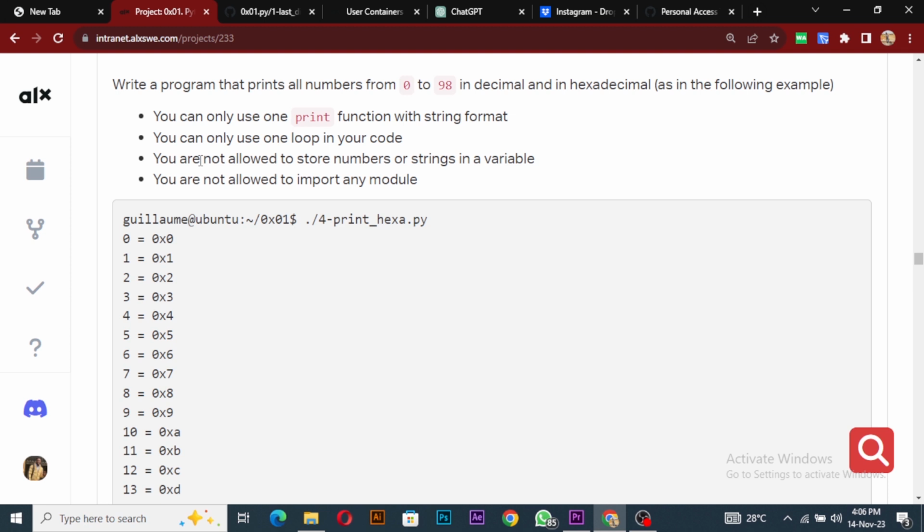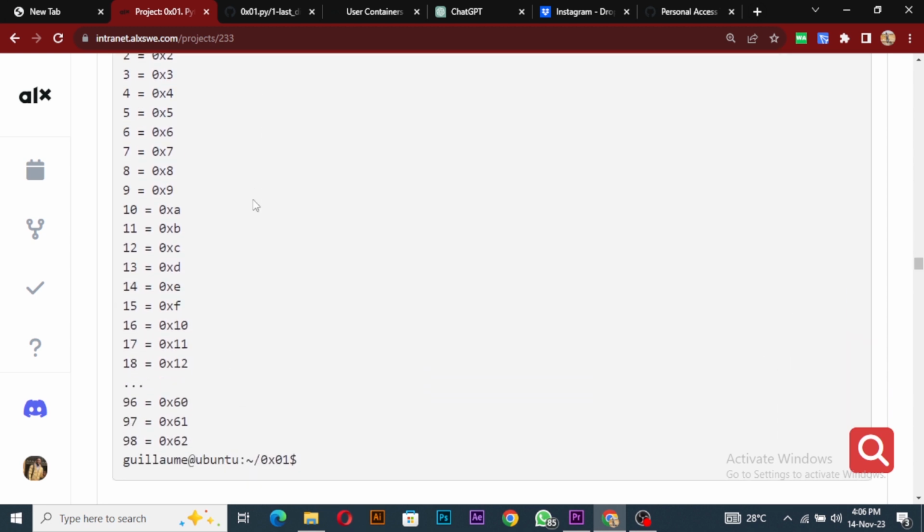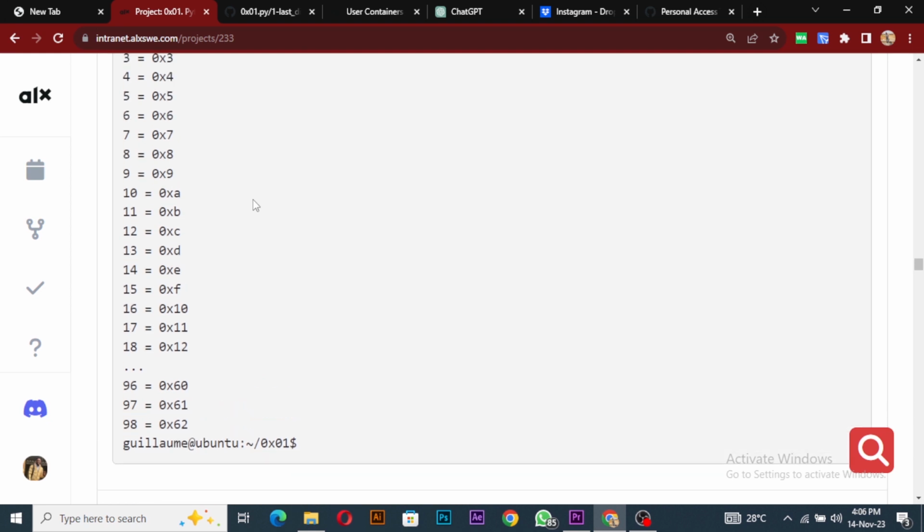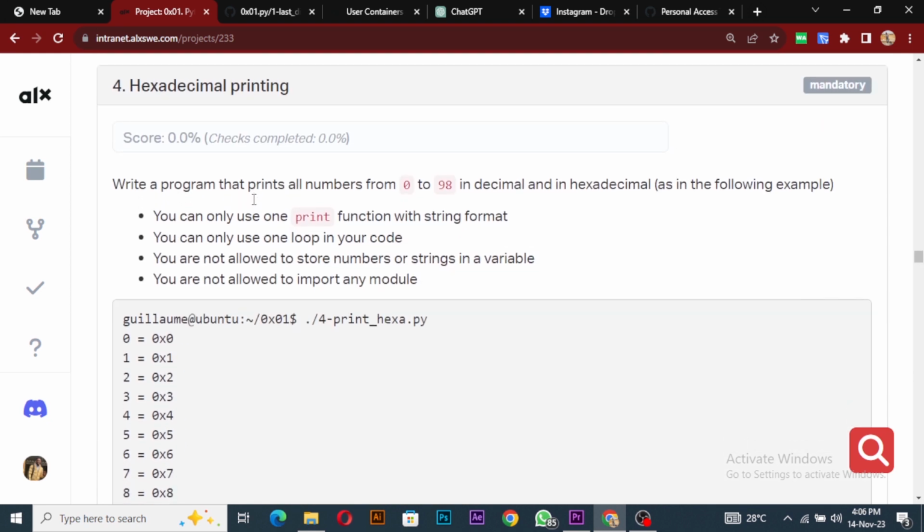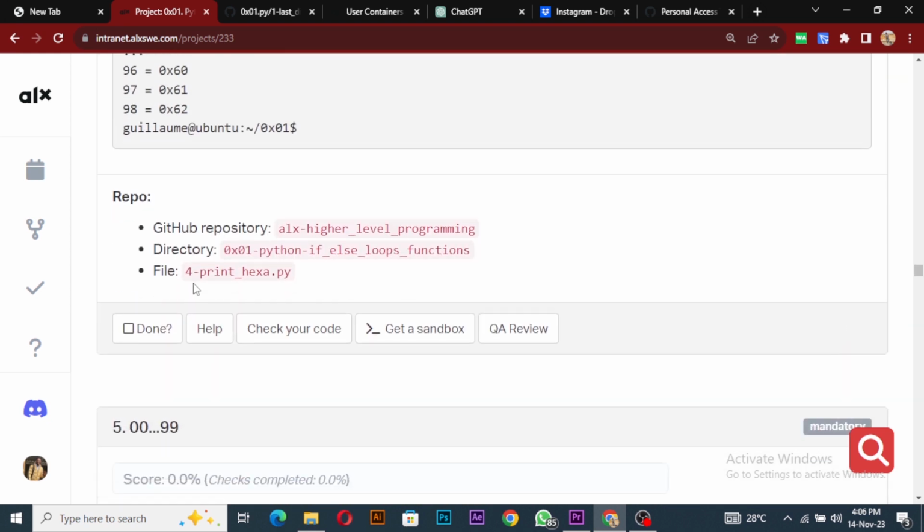So this one is quite simple because we'll be using a hexadecimal function kind of. You can only use one loop. You cannot store variables. All right, you cannot use import. All right, so it's going to print it from where? From 0 to 98. Good. So we're going to have that in that format.